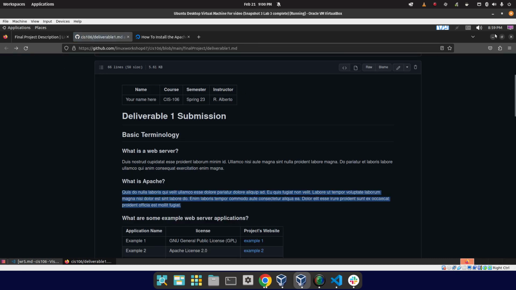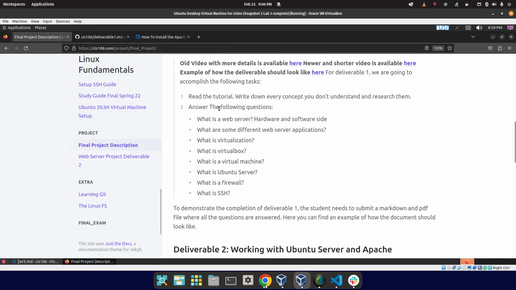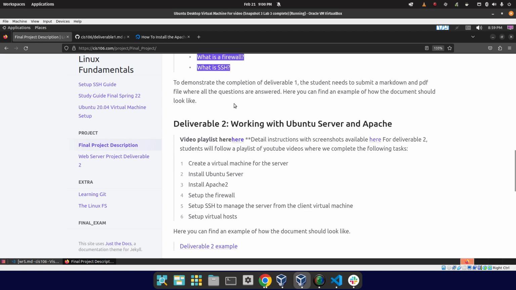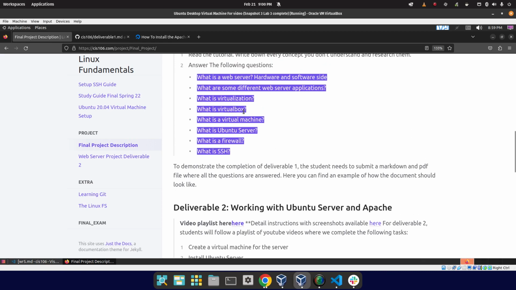Now, let's go back to the description right over here. Now, this is what you need to do. Create a markdown file and copy these questions there. Then you're going to answer the questions there. Now, for all the concepts that you don't understand, you will create a new section saying concepts that I don't understand or other things that I need to do, and that's it.